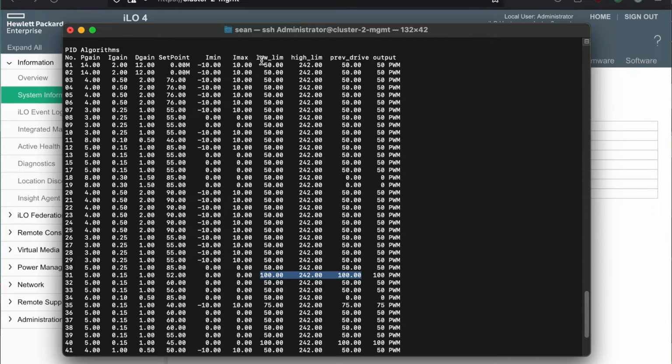this first one here is lower limits. So this means that for sensor 31, the lowest speed this sensor will let the fan run at is 100. Again, remember that's out of 255. High limit is, as the name suggests, the maximum speed the sensor will ask the fan to run at. So 242 is basically 100%, 242 out of 255. And this one here, which is called previous drive for some reason, that's a very odd name for it, is essentially the current speed. I don't know why they call it previous drive, but yeah.